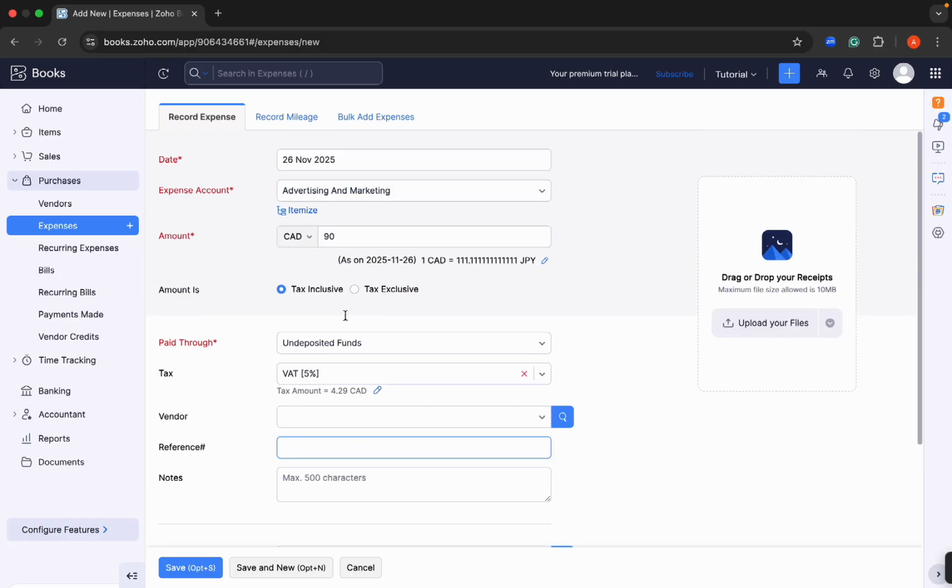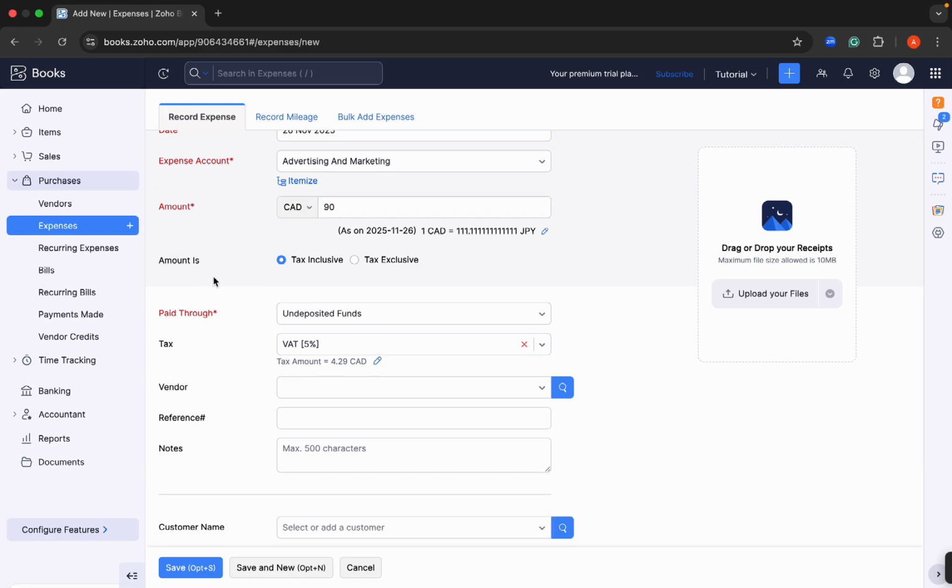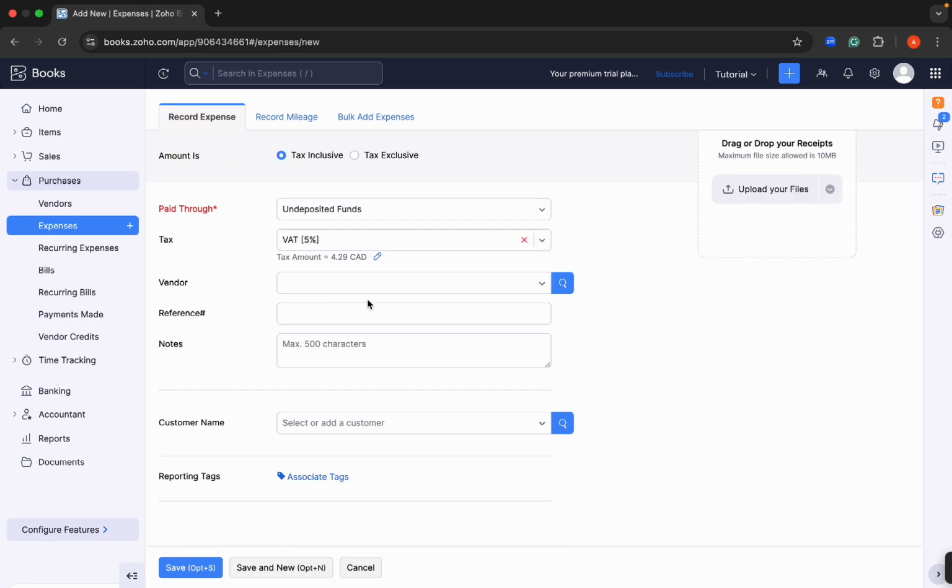And also do take note that the words that are in red are required fields, but the ones that are in black are not required or they are optional.